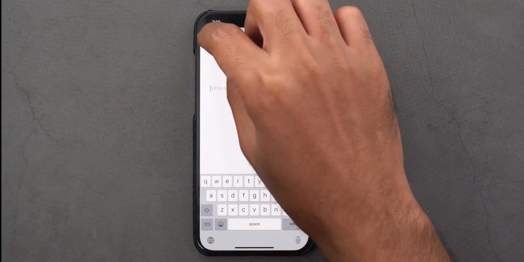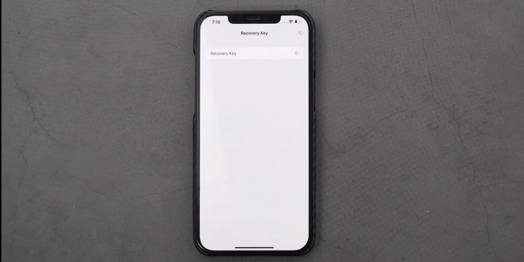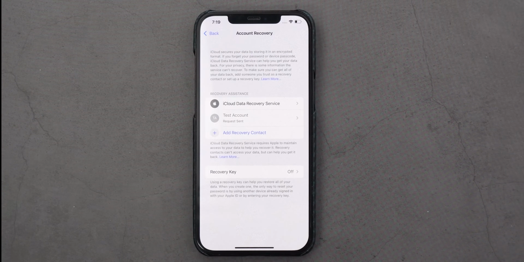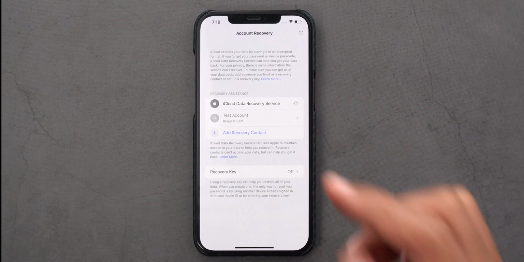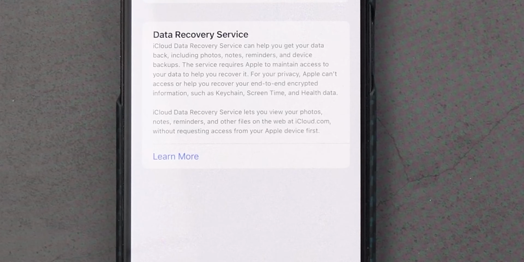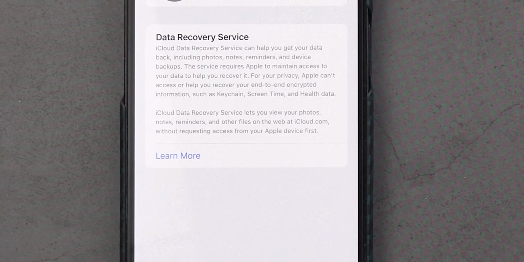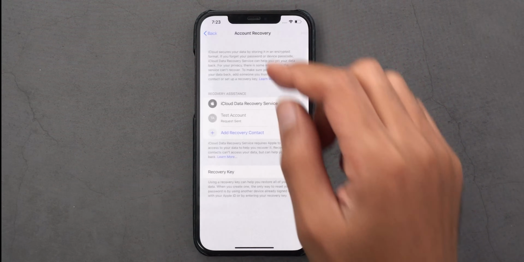At this point, if you cancel everything, the feature won't be activated. But there are two important points about the iCloud data recovery service that you need to know about. It says the service requires Apple to maintain access to your data to help you recover it. And the second point says Apple can't access or help you recover your end-to-end encrypted information, such as keychain, screen time, and health data. But you will be able to view your photos, notes, reminders, and the other files on the web at iCloud.com without requesting access from your Apple device.